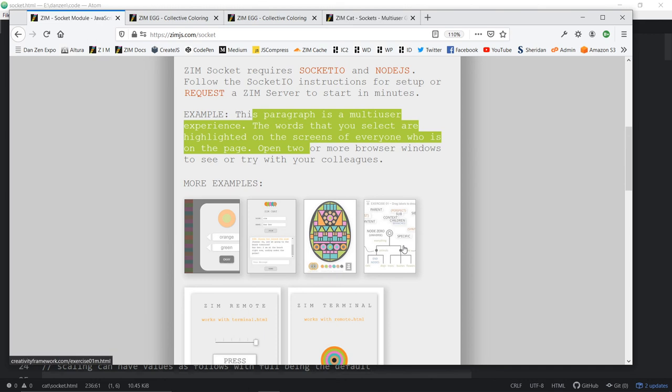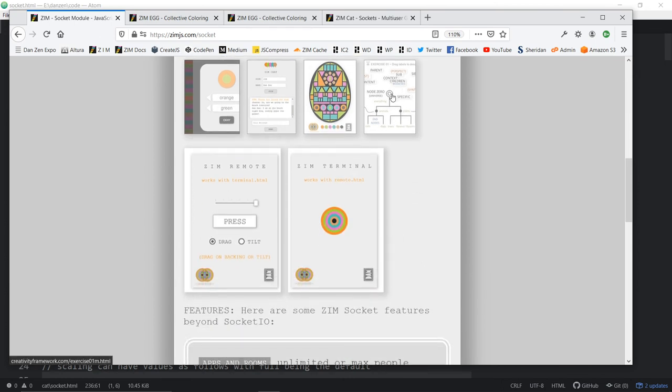And what other ones? Here is a diagram that multiple people can recreate by dragging things around. So it's a bunch of things to drag, and everybody can drag them and put them into the right place and snap them. That was that one.